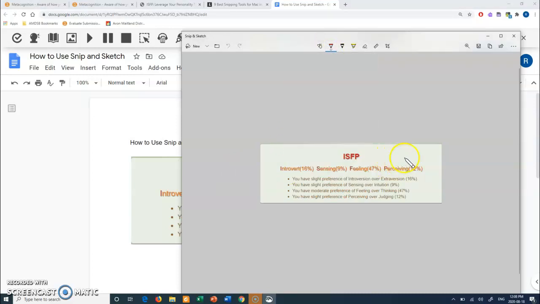So if I need to highlight something, I want to look at this right here, I can draw on that. I also have an eraser so I can take away what I wanted, that type of thing. So that's available to you.